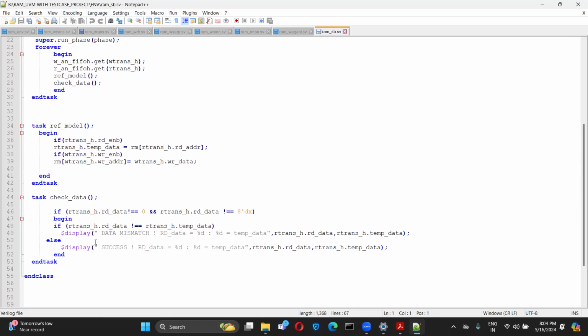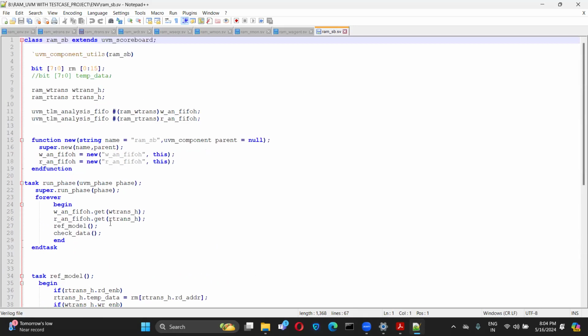It is just foolishness. So we should not use $display. Instead, we should be using UVM info, because we can control those also. If you don't want to see that kind of displays, you can eliminate them. So there are some advanced features there in UVM. In that case, better not to use $display in the UVM environment at least. Okay, so this is all about the scoreboard.